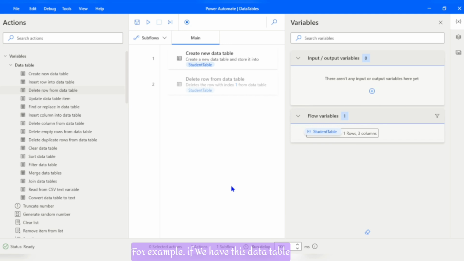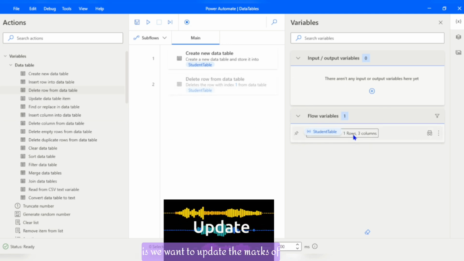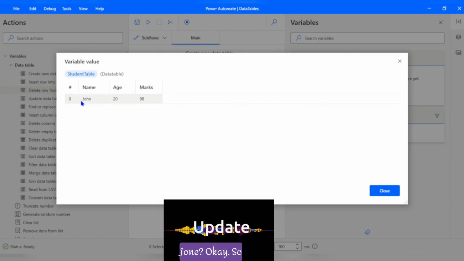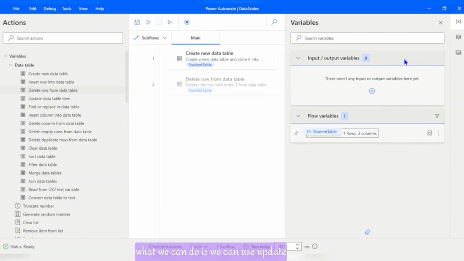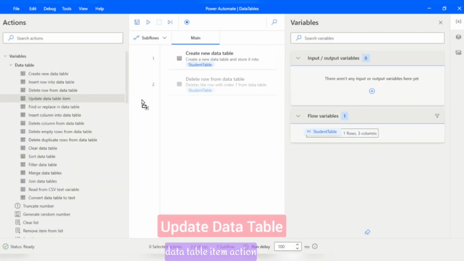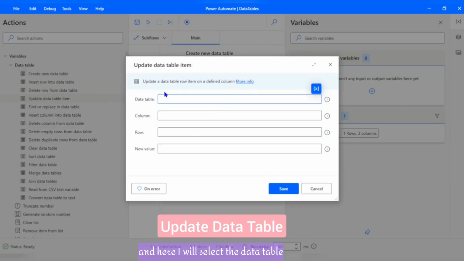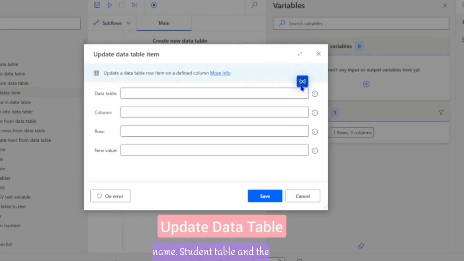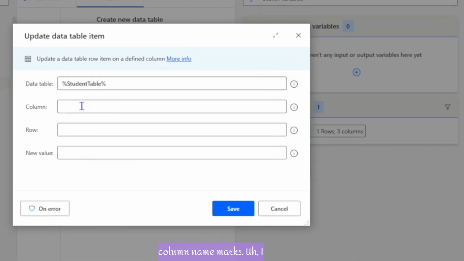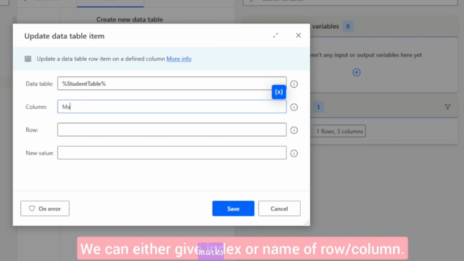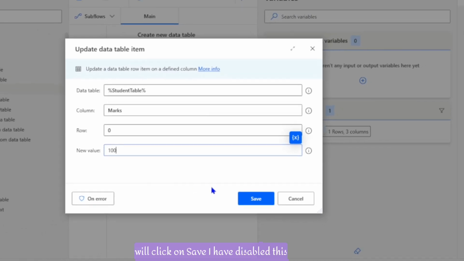For example, if we have this data table and we want to update the data, means we want to update the marks of Zone. Okay, so what we can do is use the update data table item action, and here I will select the data table name, student table, and the column name, marks. I will give the name of the column marks, and row is 0, and the new value of the marks will be 100. Okay, I will click on save.